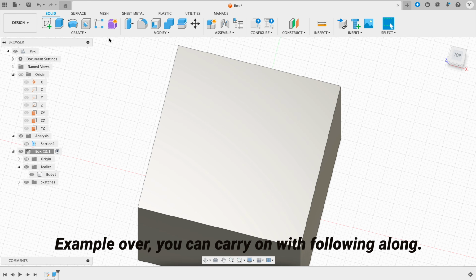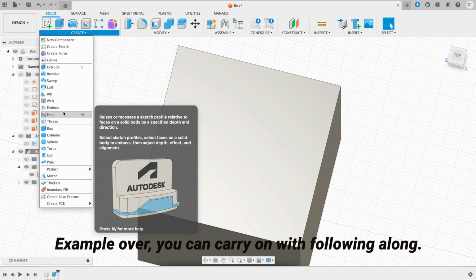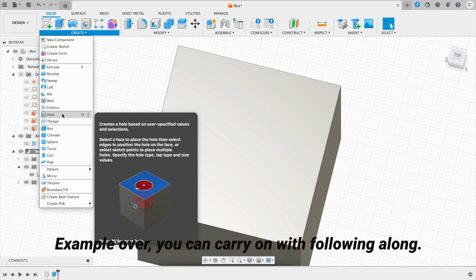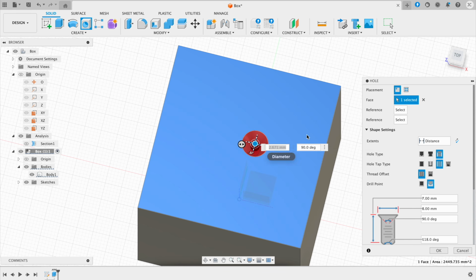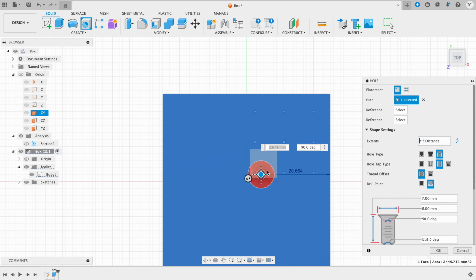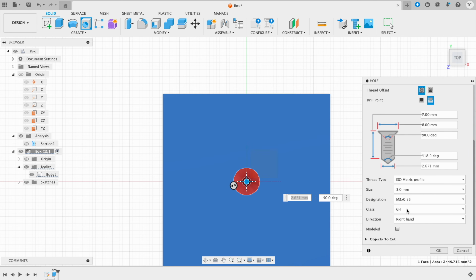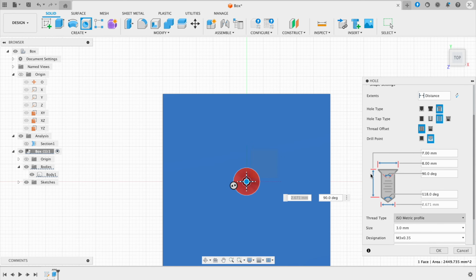So now you can start to follow along with me. So if I go back to the hole and then I click the top here and I position this in the centre. Now yours may start off looking slightly different, so just have a look at the hole settings that I've got there and copy my settings for now. Now we know that the size needs to be M3. And the total length was 6mm.